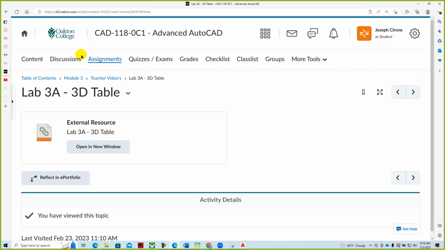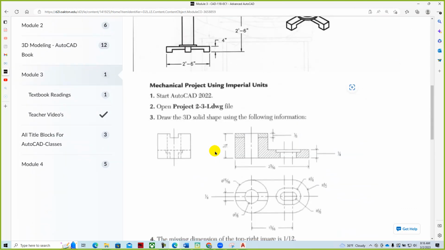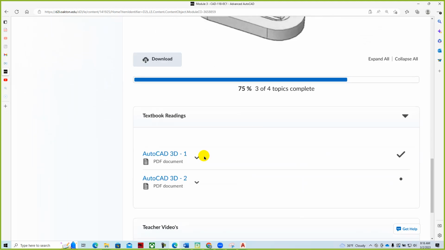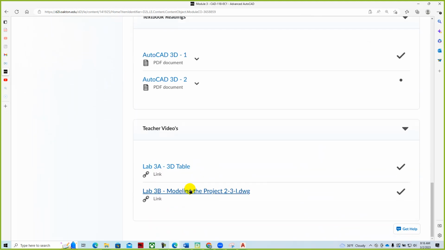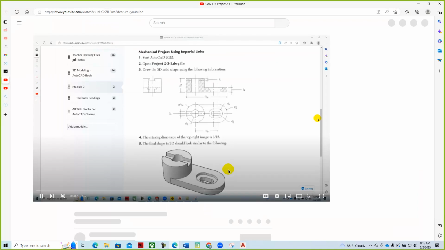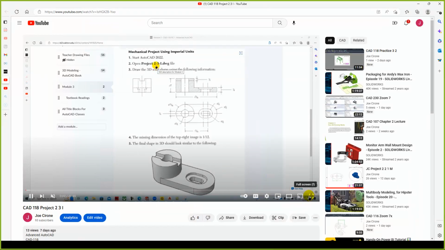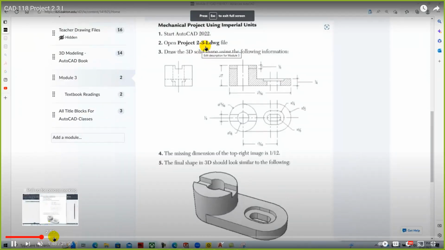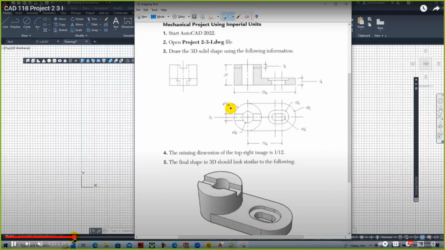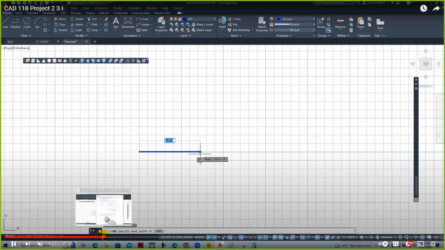Back to the main. Excuse me, that was Module 3. And then we also have a video for the project in Module 3. And so as we walk ourselves through it, this would be created with the metric title block.